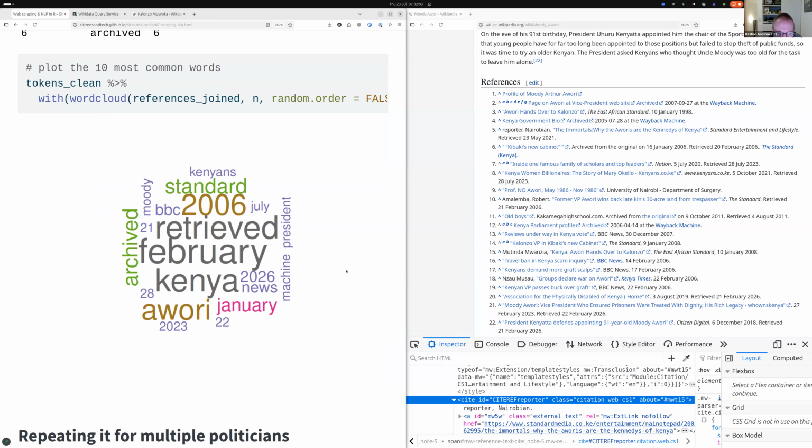So now we have a data set that's at least more useful to work with based on just a single page. And things that, for example, bubble up now are the Standard, which is one of the main Kenyan media outlets, and the BBC and so on. And now we can redo the whole thing. And again, as we've done before, we can do this on a sample of 20 female and 20 male politicians, so we don't overscrape Wikipedia for our example.